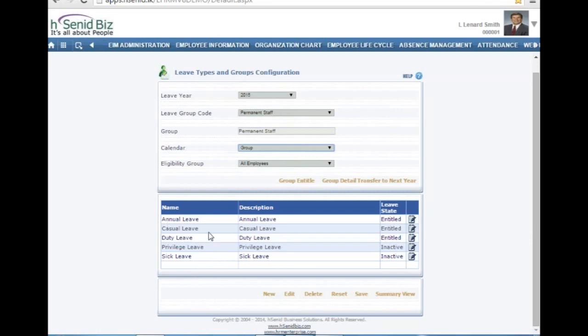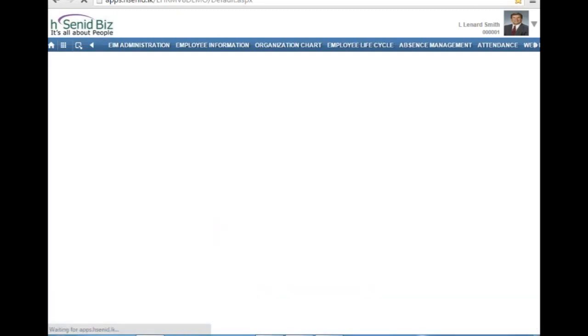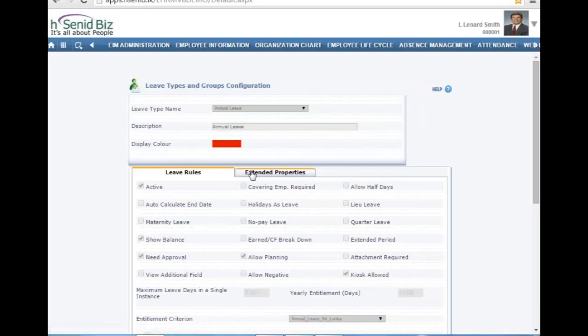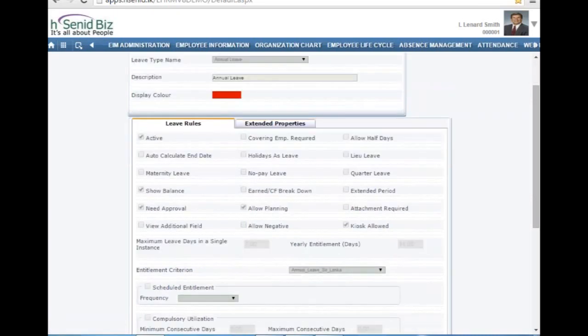From this page is where we can entitle new leave types for this group. We can remove leave types for this group, and we can also edit the leave type configurations group wise. As an example, for this particular leave group, we can change the configuration of the annual leave. So again, you'll be redirected basically to that same page earlier, the leave type definition. In this case, we can change particular configurations for the leave group that we selected.